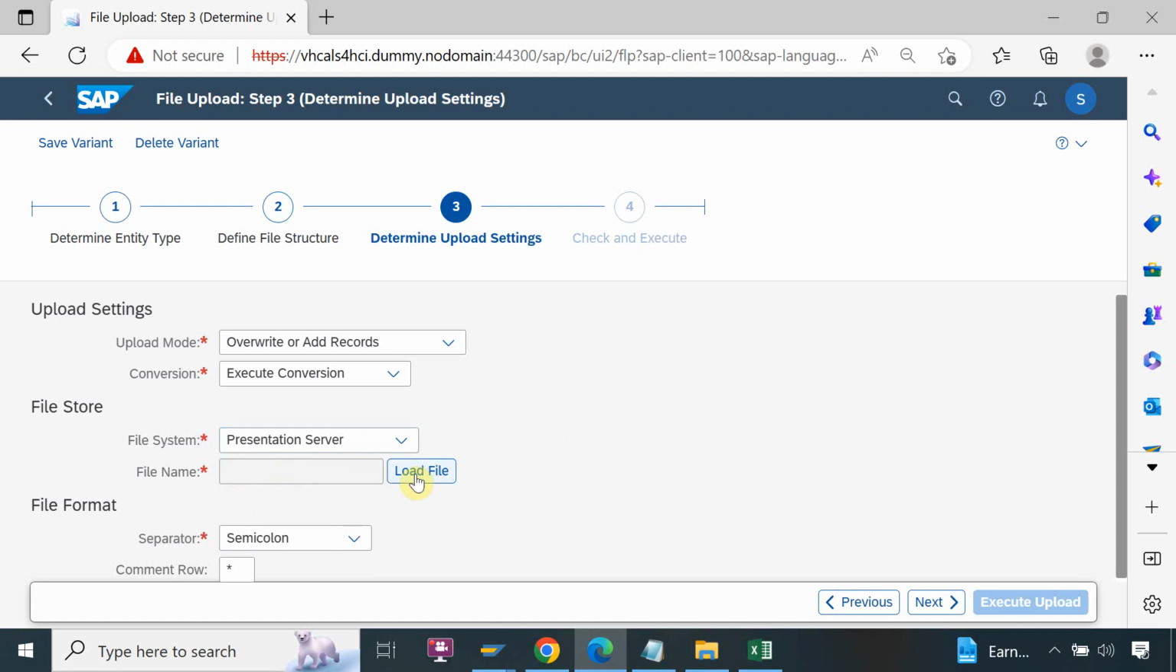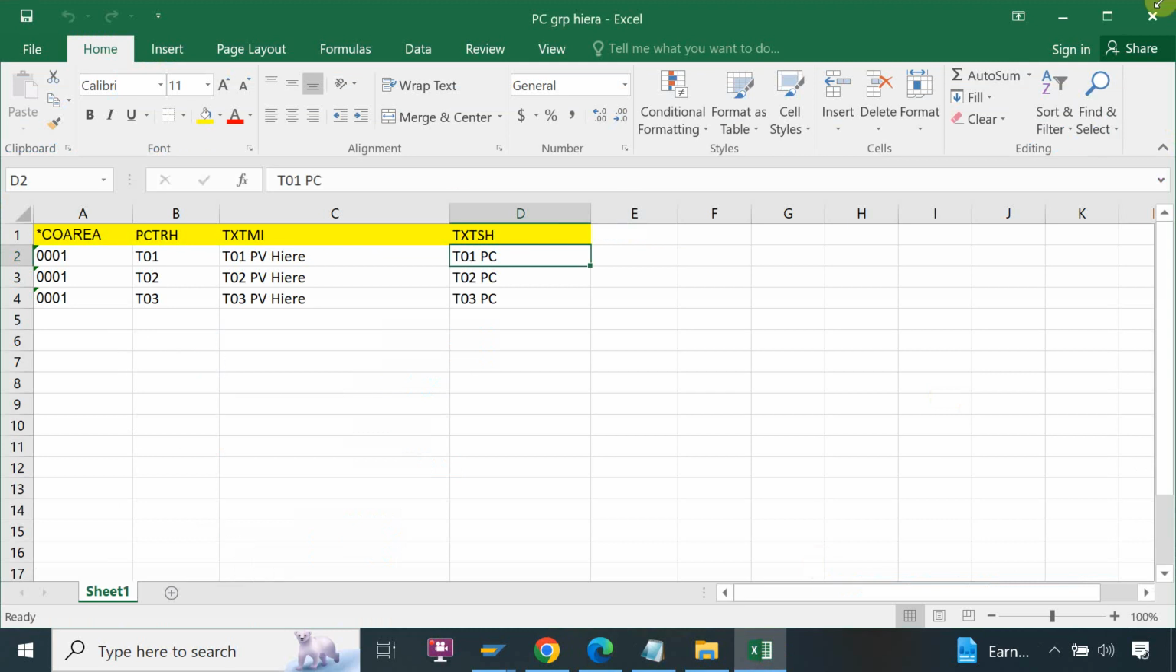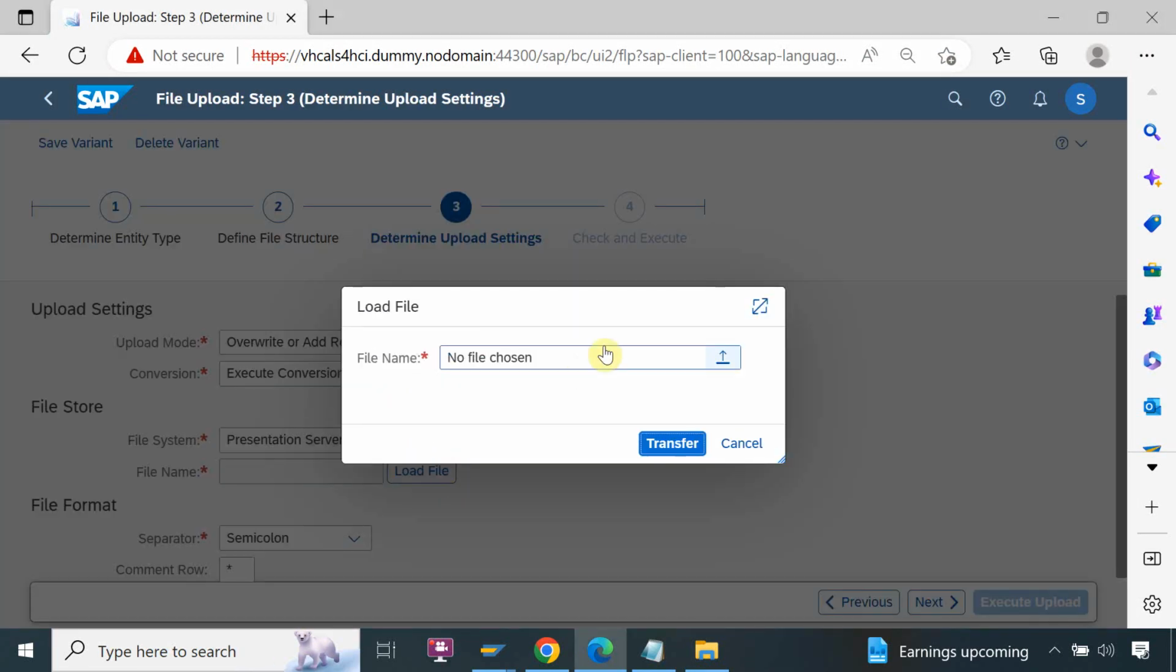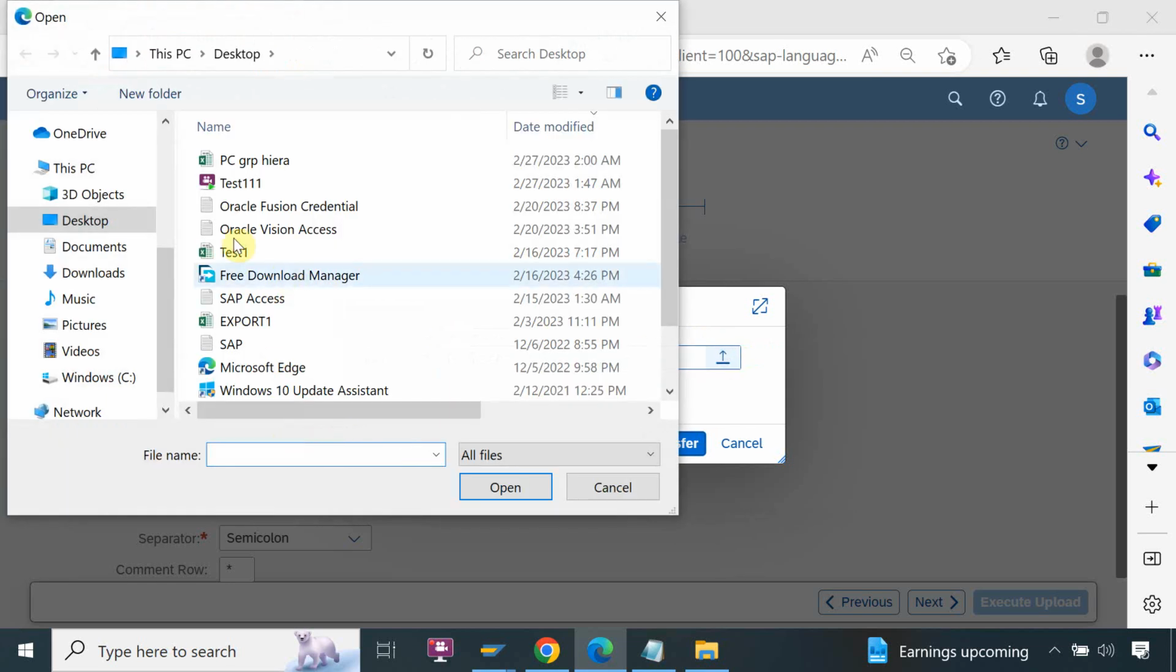Presentation server means you can select the file from your desktop, and the file will be selected and will process once you do the next. In application server, when you select application server, you have to give the path name with the file name, right? So that's why we always choose the presentation server, and I will select the file. Before selecting the file, just make sure the file is not open. I will select the file.